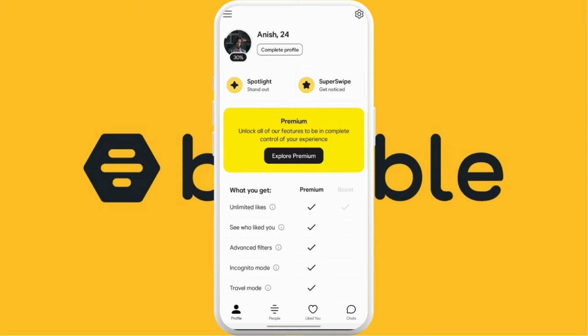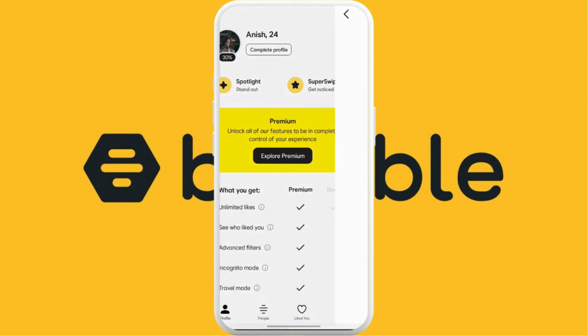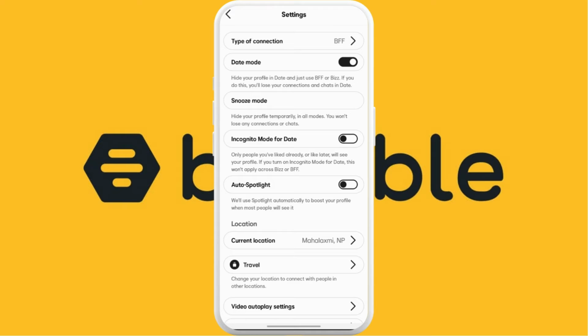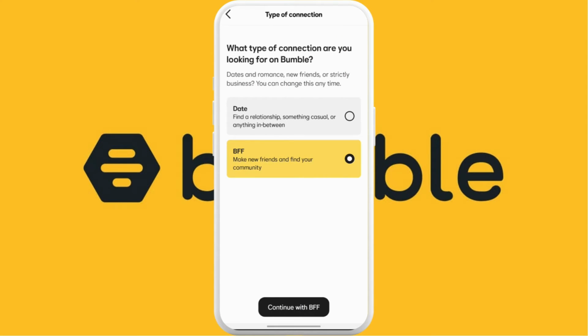After you are in your profile page, at the top right, you can see the settings icon. Tap on it. In the settings page at the top, you can see the type of connection option. Tap on this. Over here, you'll see different options. Right now, I can only see the date and BFF option.